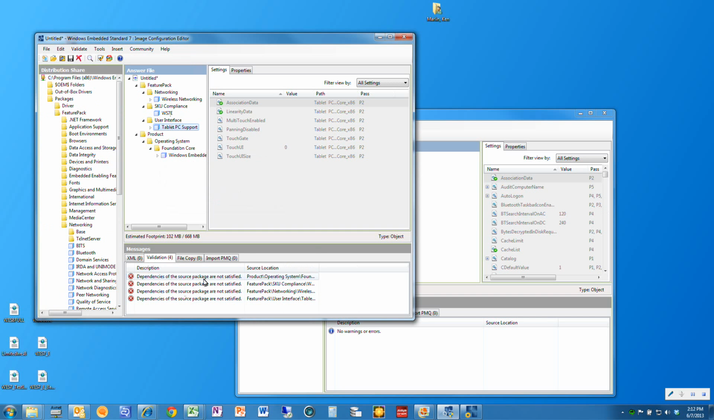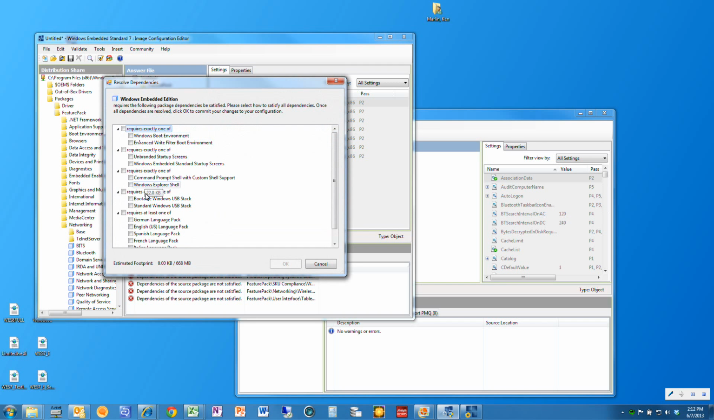Down here in this area, it's going to tell you what's wrong. What you have to do is double click on each one and then go through the list and read carefully, because you can see that it says requires exactly one of. That means I need to choose one or the other. In this case, I want the Windows boot environment. Exactly one of: do I want the branded screens or unbranded? Exactly one of: the command prompt shell or the Windows shell? I'm going to go with the Windows shell on that one.